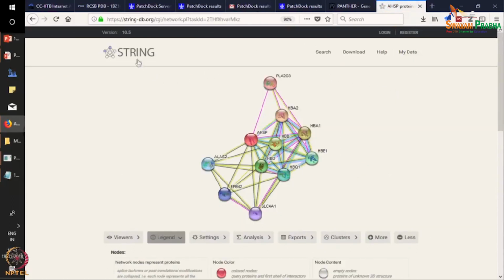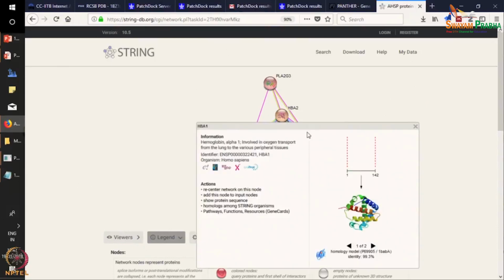As you can see, this is what STRING has generated. This is our molecule of interest, hemoglobin alpha. If you click on it, STRING will give you all the information related to this protein. As you can see, it is determining the structural and functional aspects simultaneously. It is involved in oxygen transport from lung to the various peripheral tissues, just the way we learnt.